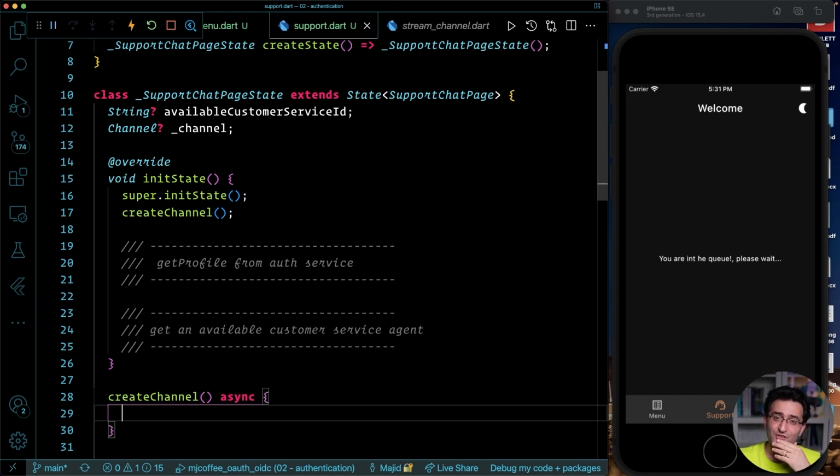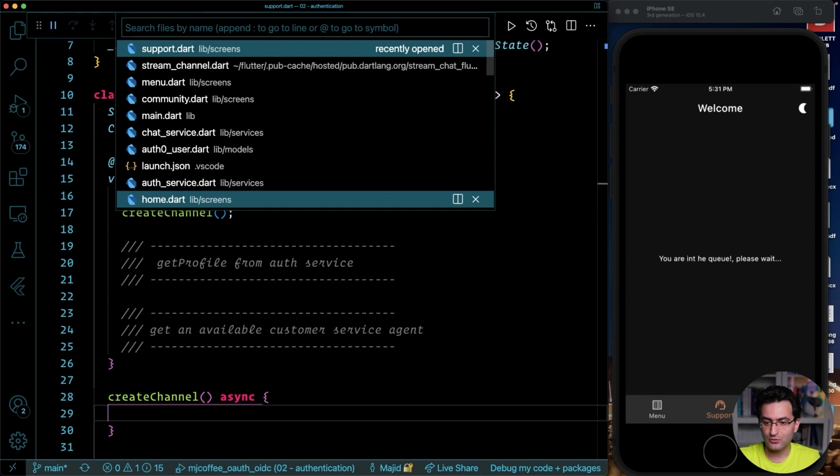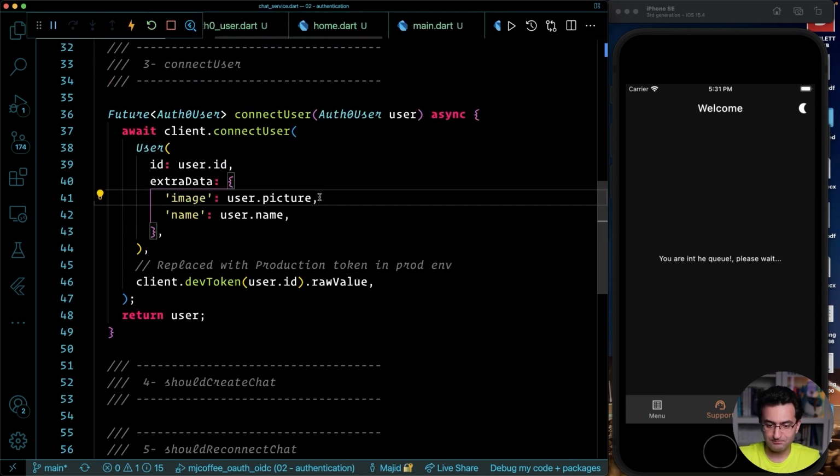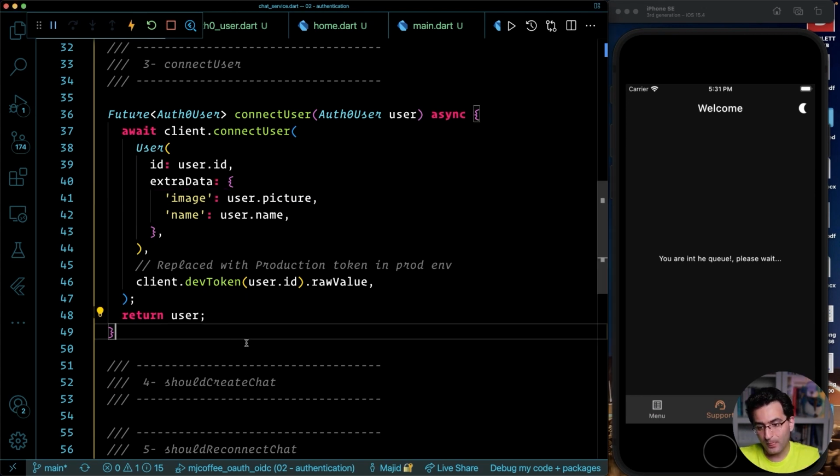So to create a support channel, I'm going to do that not here, but in the service, because it makes sense to go there. I might want to use it somewhere else as well, right? And it actually resides in that layer, not the presentation layer. So I'm going to go to chat service and create a support channel in this case. All right, so let's see.